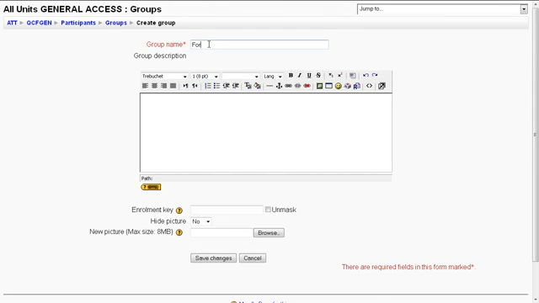So I'm just going to say Ford, for example, and this can be anything you like. You can also create a specific enrollment key here for this group, and then as your new students enroll, if they use the key that you put in here, and do keep that secret from everybody except your students, of course, it will automatically enroll them on the course, but also put them in this particular group. So that might be a useful feature for you.